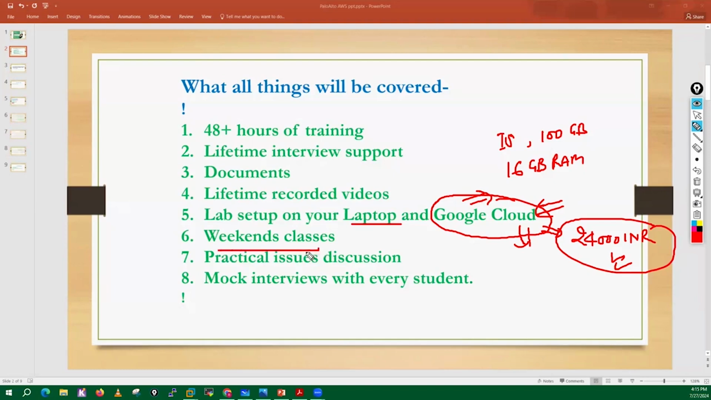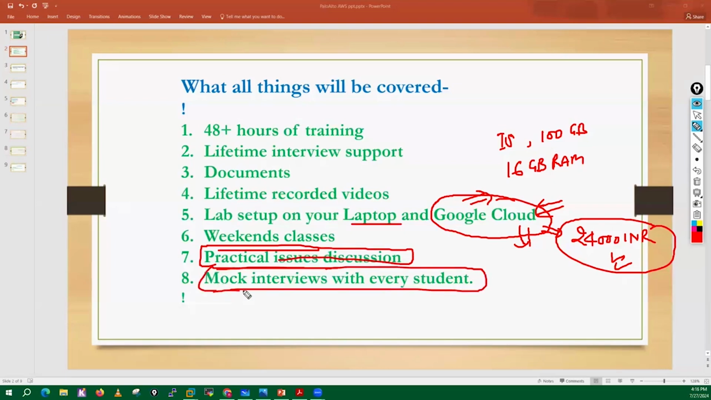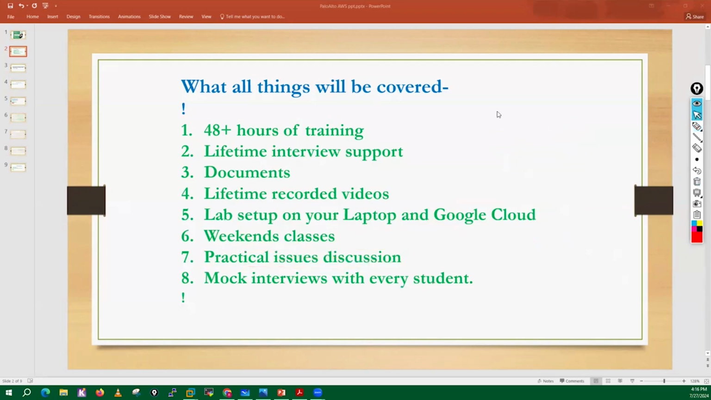It's a weekends batch. During the training, you can also discuss any type of issues you are facing in your office environment. You will also get mock interview support. If you have an interview, we will help you prepare for that particular interview. So these are the things we are covering in this training.